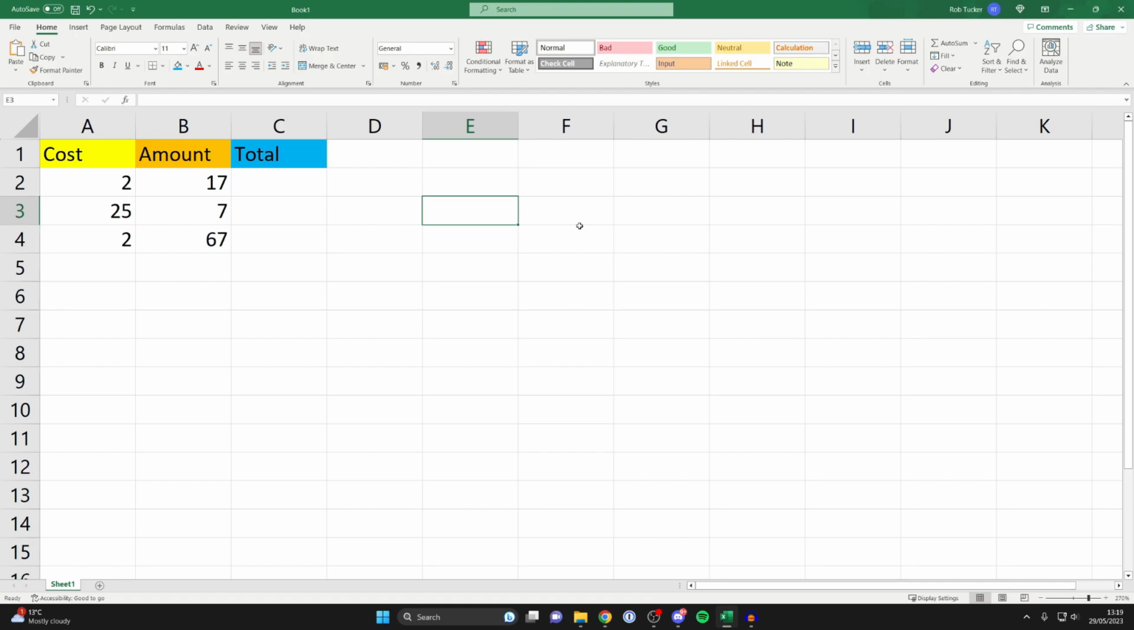Multiplying in Excel is a fantastic feature, and I'm going to show you how you can utilize it. So what you can do is multiply numbers or cells, but it's pretty much the same process. In this case, I've got some cells here which I want to multiply together.